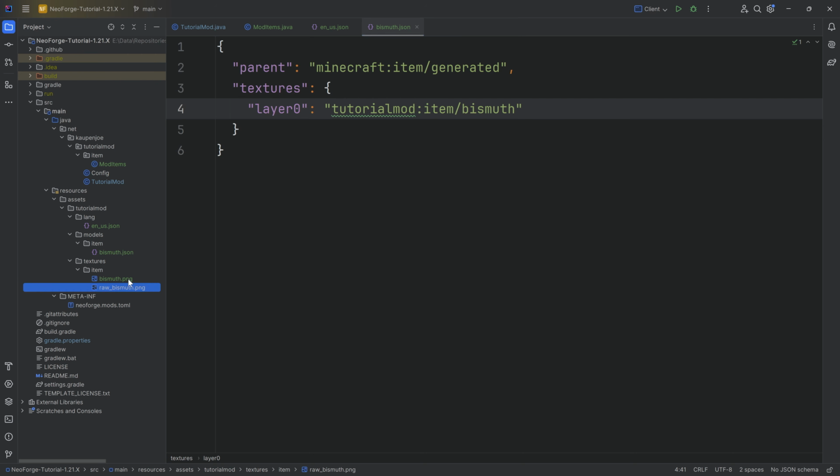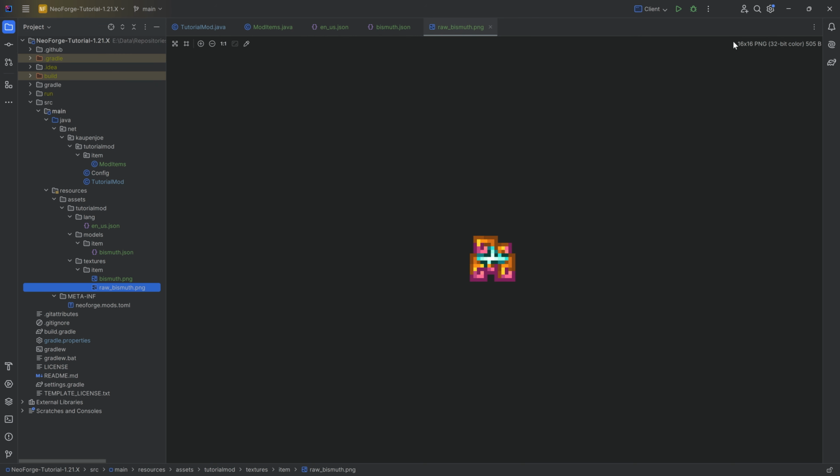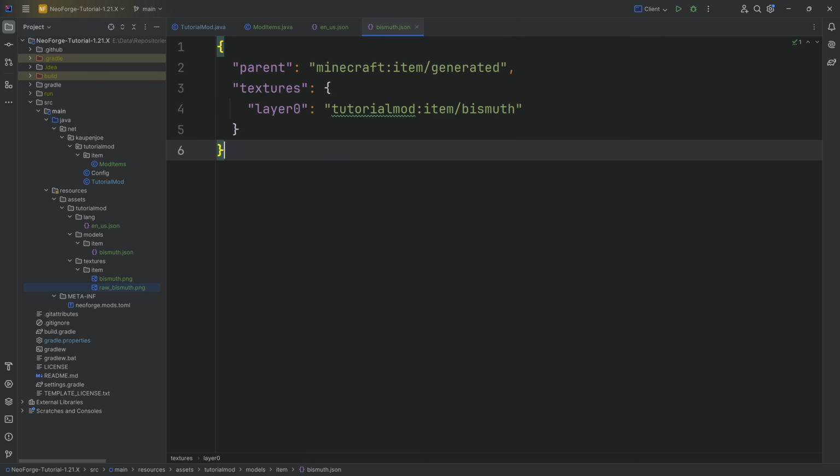The way to make textures, you can use GIMP, Paint.net. Obviously, I'm personally using Photoshop. My artist uses Aseprite, if I recall correctly. So there's plenty of ways to do it. One major thing is that they always have to be 16 by 16, and they should be proper PNGs. Once you are doing that, then you should be good to go.